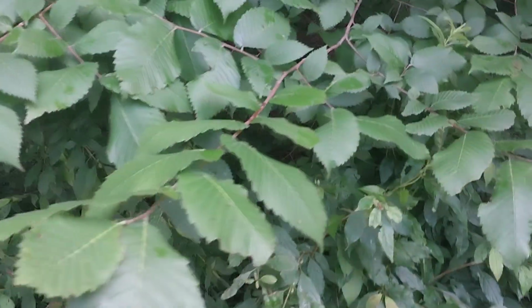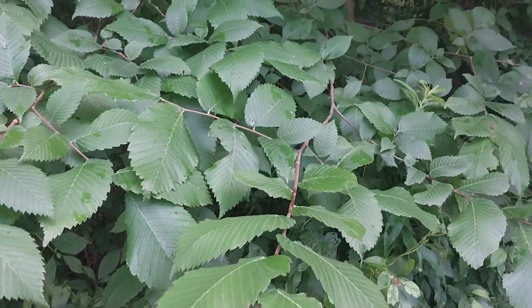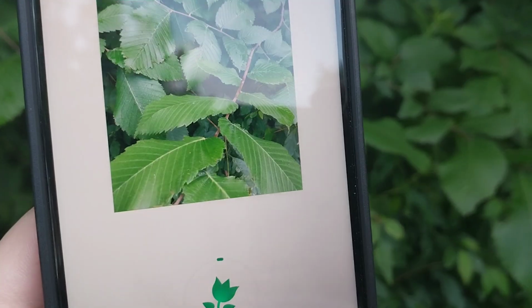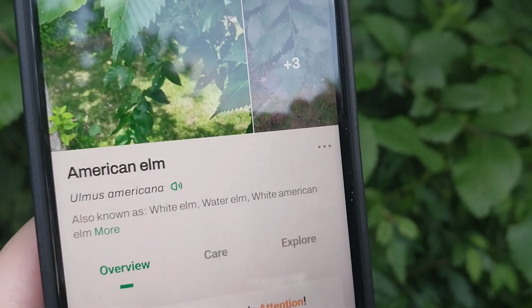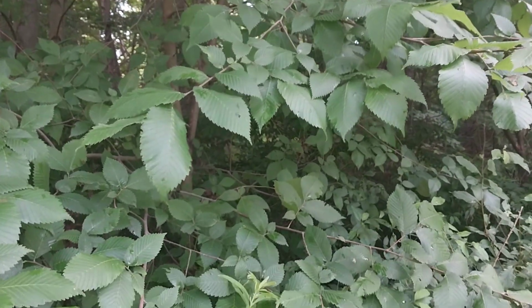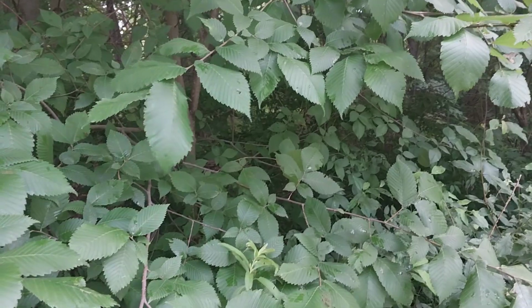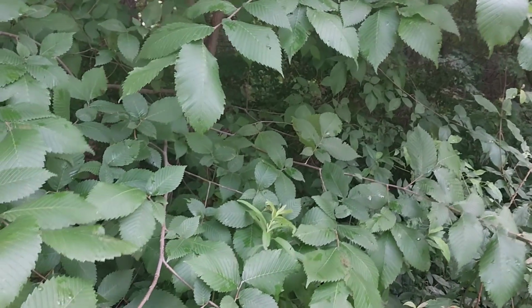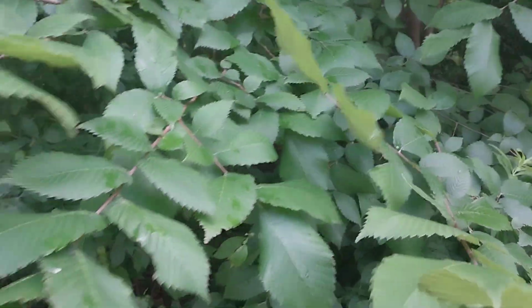Let's go around here. Now let's see if we can identify this. Usually you can identify things just by the leaves itself. All right, let's see what this says. So this is an elm tree, American elm, which is right here in front of me. So this is an elm tree. Does this plant need attention? Because non-toxic to humans, non-toxic to pets, not considered weeds. All right, so this is not considered weeds or not.